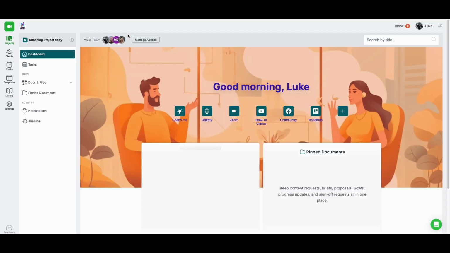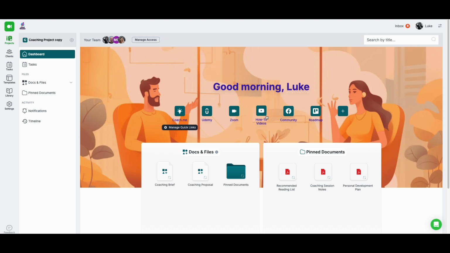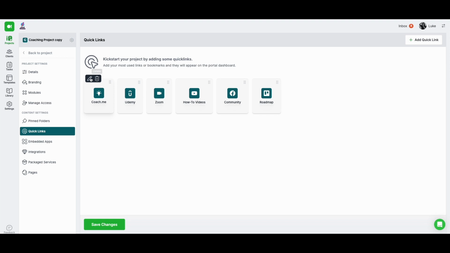At the top of the page, you have quick links. These are links to the external websites that you think will be most useful to your clients. Here we chose a few that could be helpful for a coach, but of course the idea is that you choose your own links. So to customize this, click Manage Quick Links, and now click Edit. Don't forget to save changes.